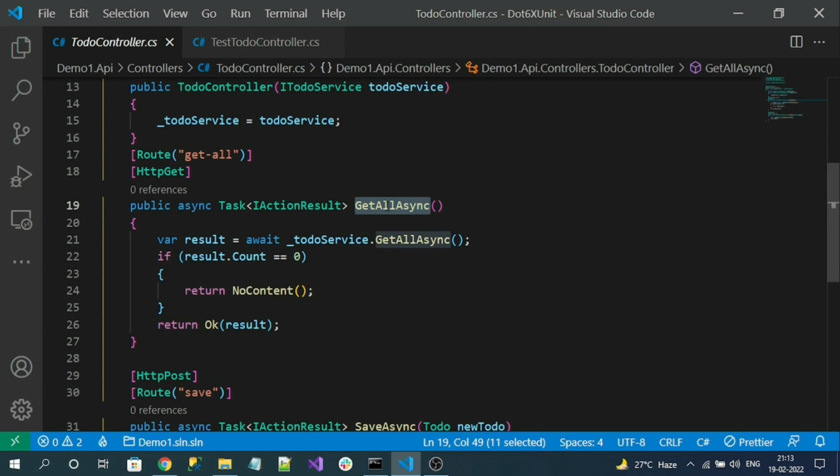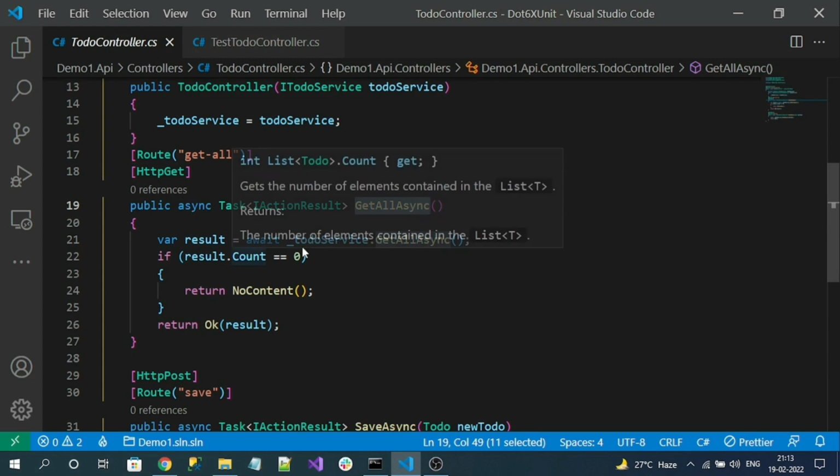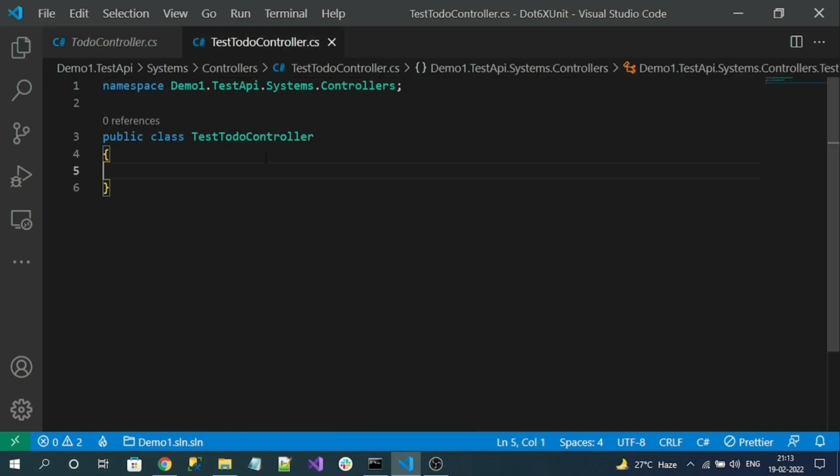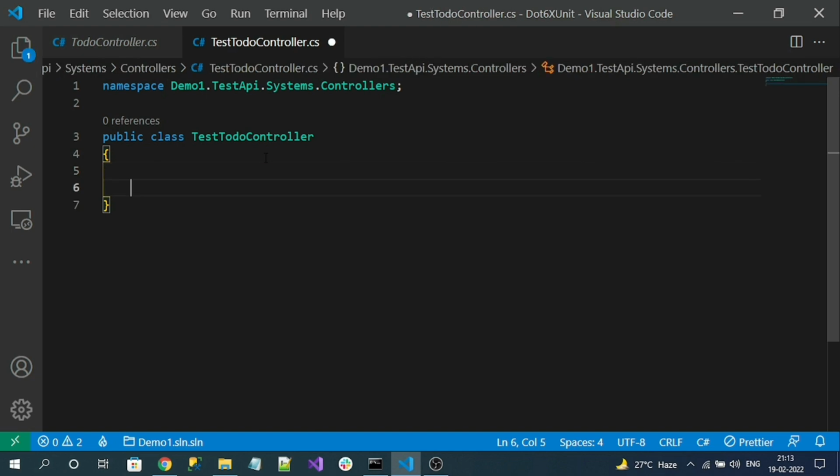So from this action method, we can observe that it is returning some collection of to-dos. Okay, so if everything goes good, it's going to return 200 status code, right? So my first test case method is that I want to prove that my controller is going to give 200 status. Okay, so let me create a test method.